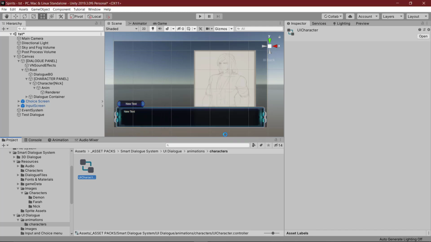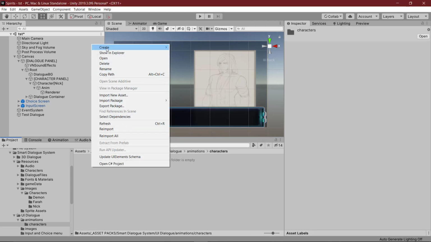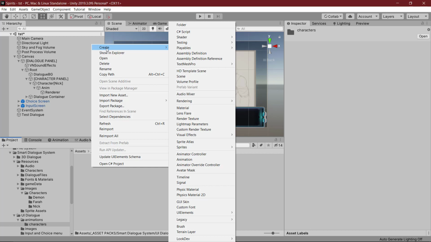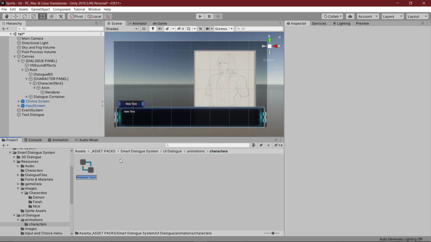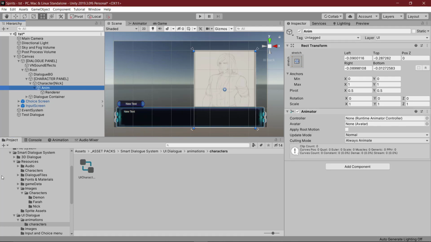If you want to create your own animation controller, you've never done that before, easy. Just right click and create. And then you want to go down to animator controller and then just name it something. Since this is going to be a controller that'll be universal for any character on our menu, I'm just going to call it UI character. Okay, so there's our controller. Inside of our animator, I'm just going to link the two together. So now we have an animator for our character.